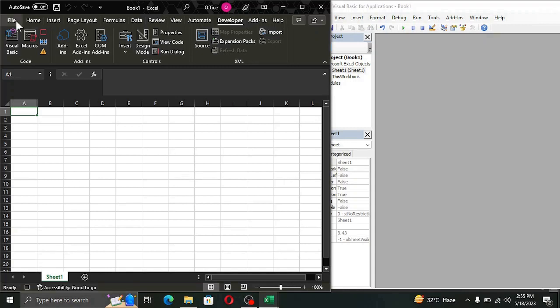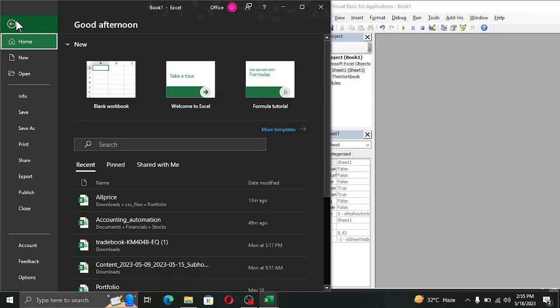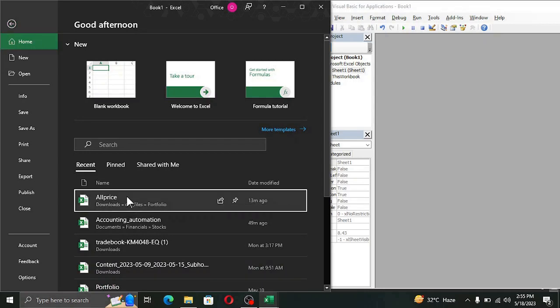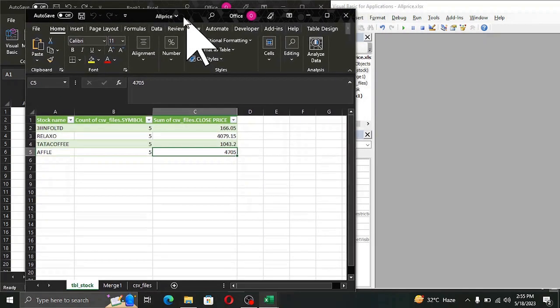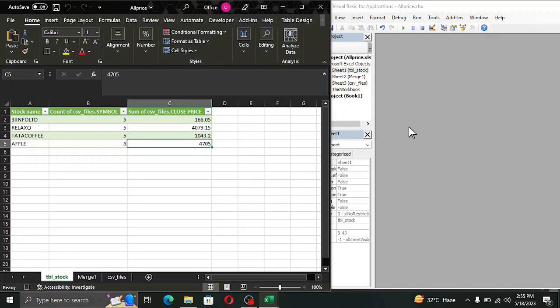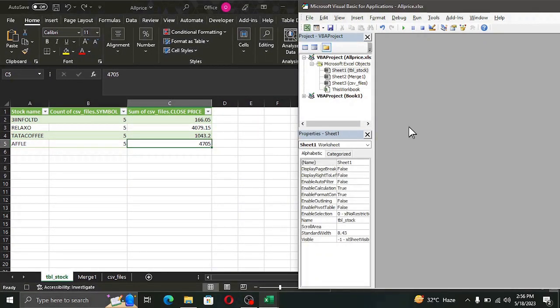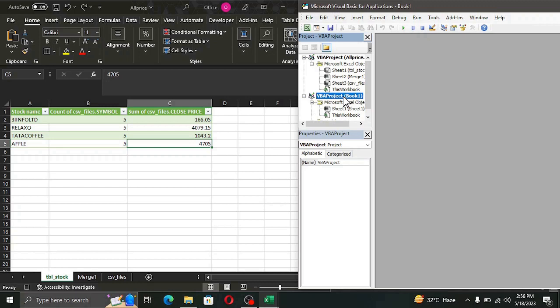So what I'll do is I'll click on File, and I'll click on the file that I want to open. So this is the file that I want to open and refresh. I'll just move it to the left. And now when I see the Visual Basic Editor window, I see that we have both the workbooks open: the one in which we were recording the macro and the one in which I have to refresh the data.